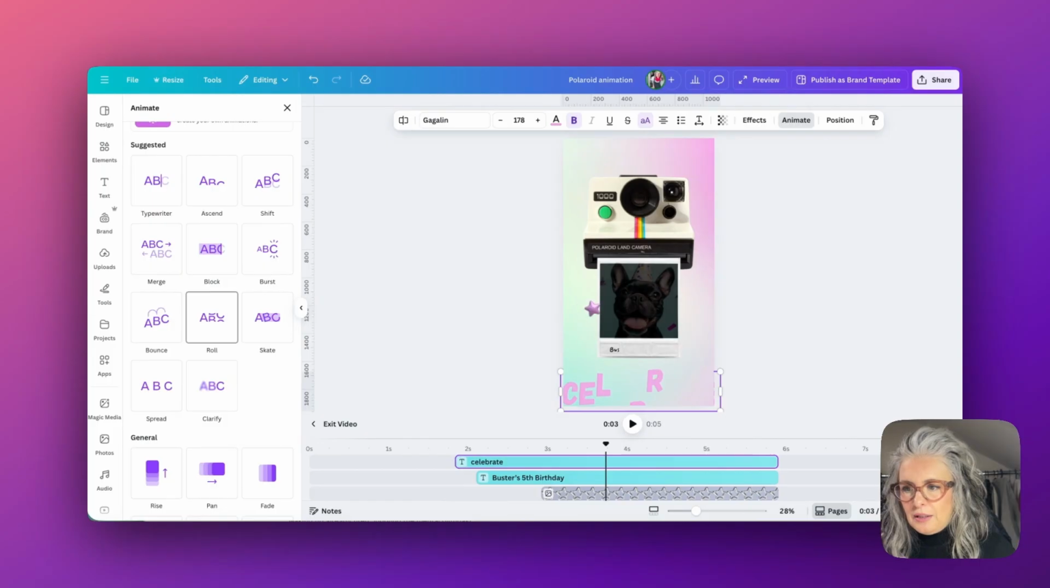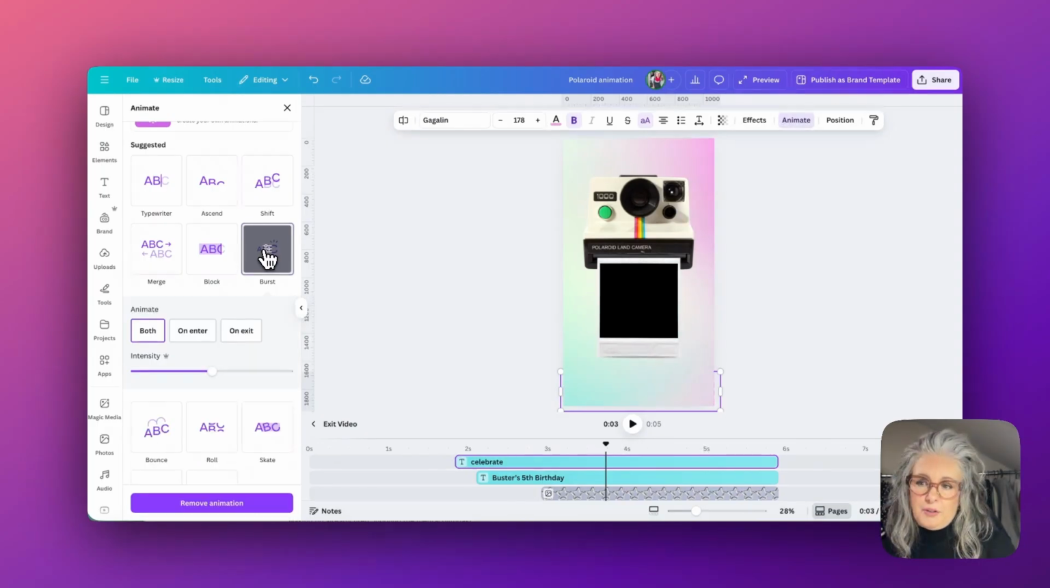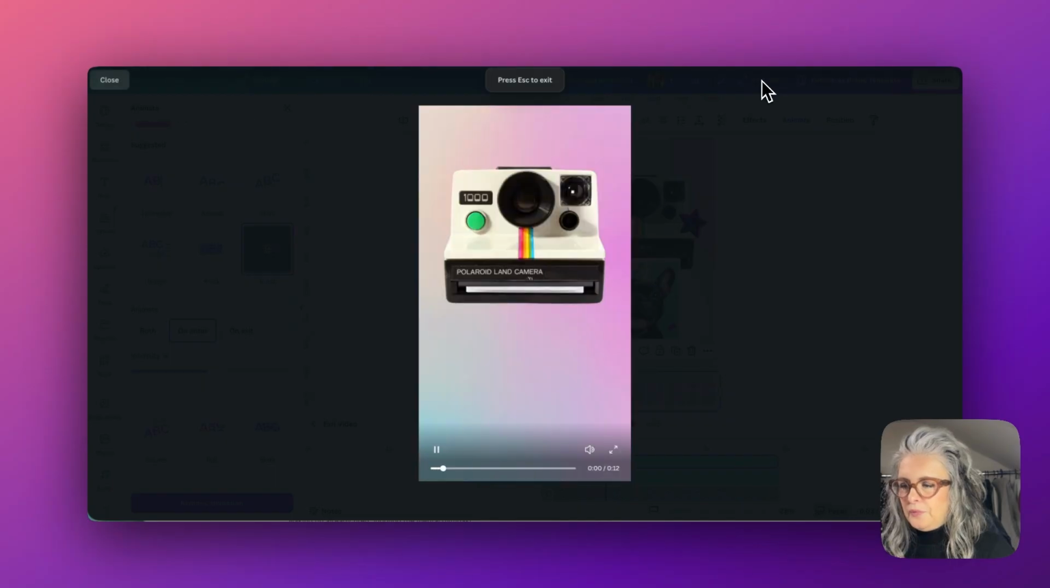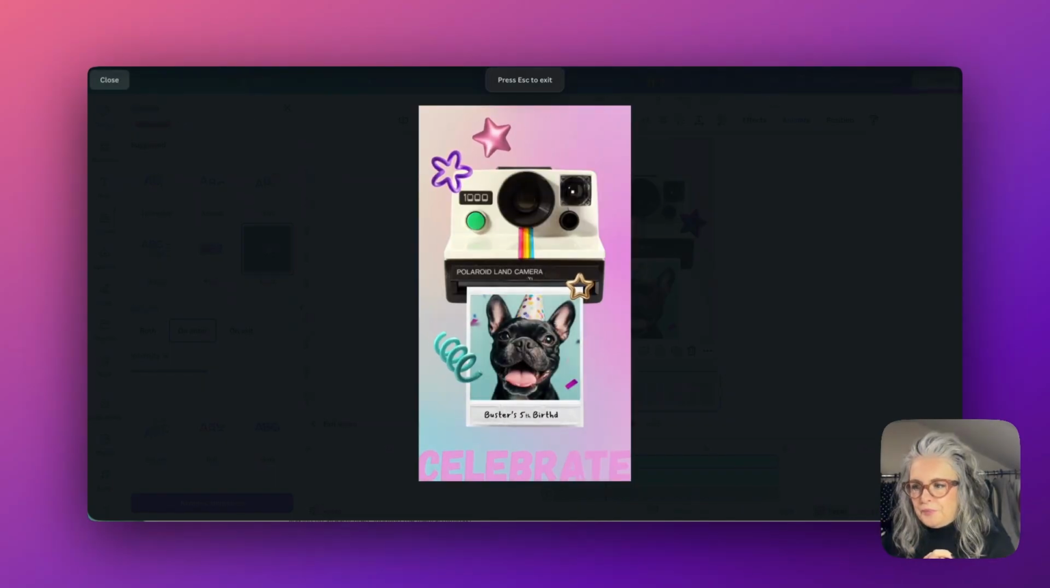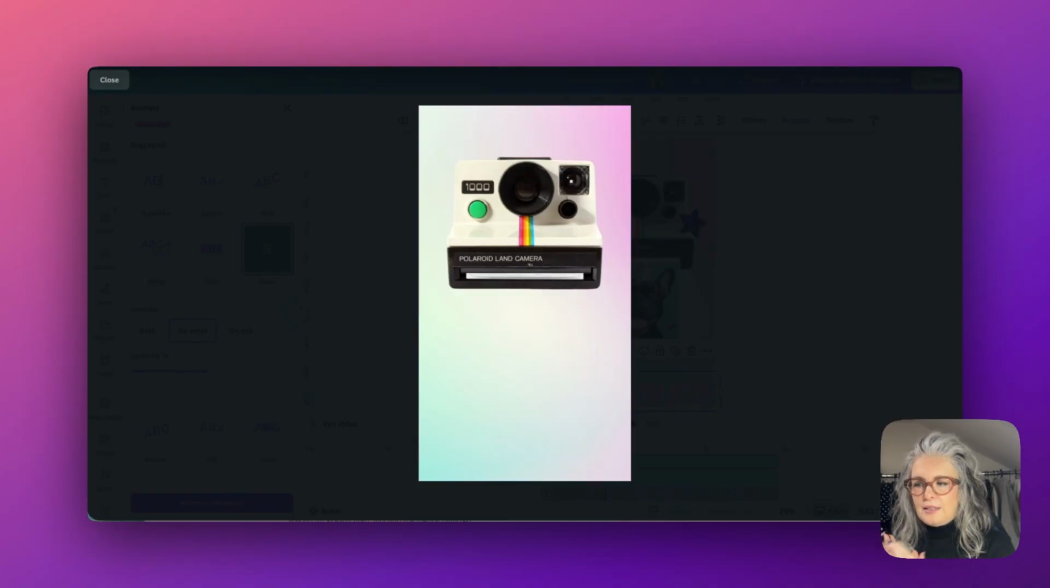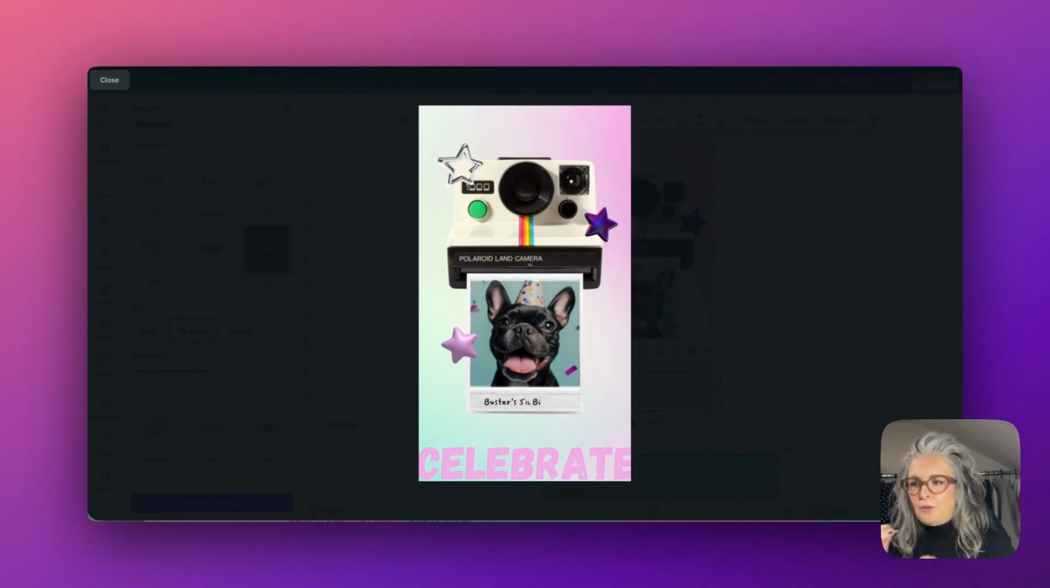And this time I think we'll have burst. Burst is nice, and we'll have it on enter. So if I go to preview, you can see this is the first one that I created to show you. And this is the one that we've just created just now with all the same elements and animation happening.